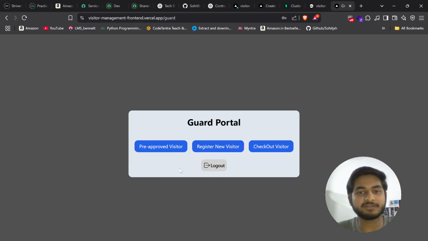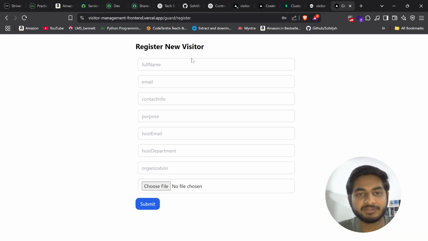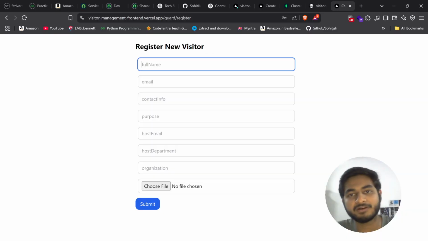First of all, if a visitor comes to the company, then the guard has two options. He can either register him if he is not pre-approved, or he can use the QR code which would have been given to the visitor if he was pre-approved and has a scheduled time, a pre-approved meeting with an employee in the company. So let's start with registering a new visitor. Let us suppose that the visitor does not have a pre-approved permission to enter the company, doesn't have a meeting with someone.